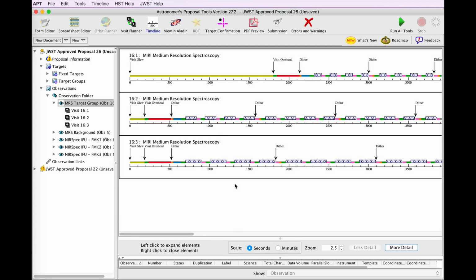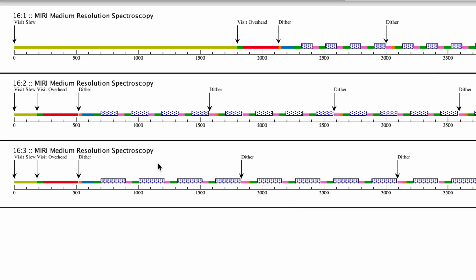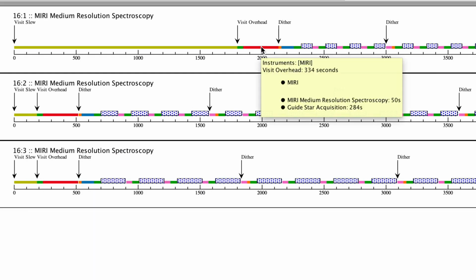Now, if you'd like to see the details of what each of the overheads are, you can hover over the individual color bars, and it tells you what the overhead is, in this case visit slew, and the length that is being charged for that. Each new observation is charged with an 1800 second initial slew for the observation, and that's what this large bar is. And you can see that the slew is much shorter in the follow-up visits. Okay? You can hover over any of the bars and see what they are.